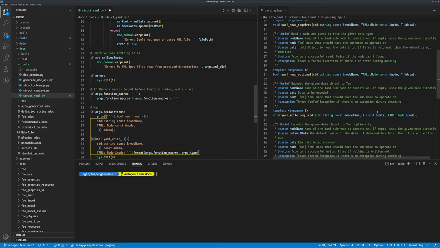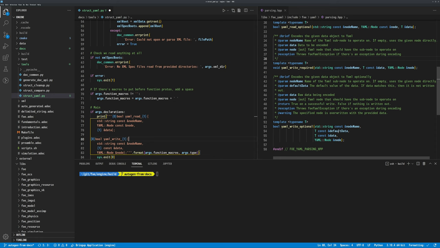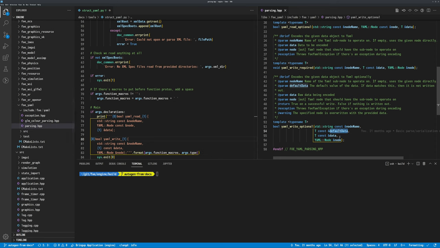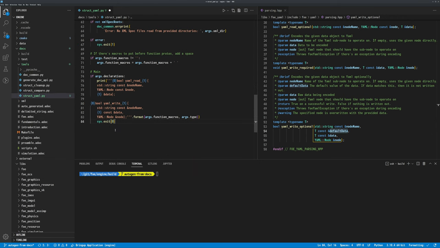For the first iteration, I do want to do this, but that's a bit more difficult. To begin with, I'll just make sure that if it's zero or otherwise blank, don't write it out, I think. It's probably best. So we write those out. Function macros, the type. Anything else? I don't think so. Not for that.